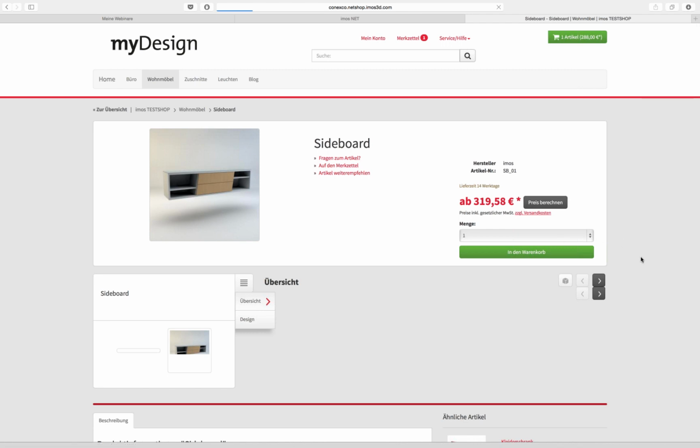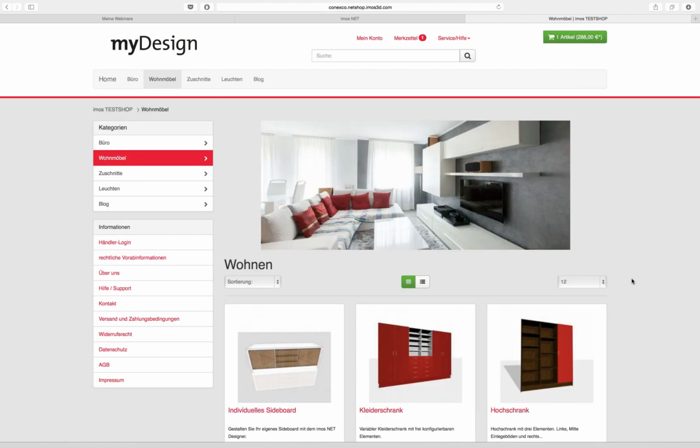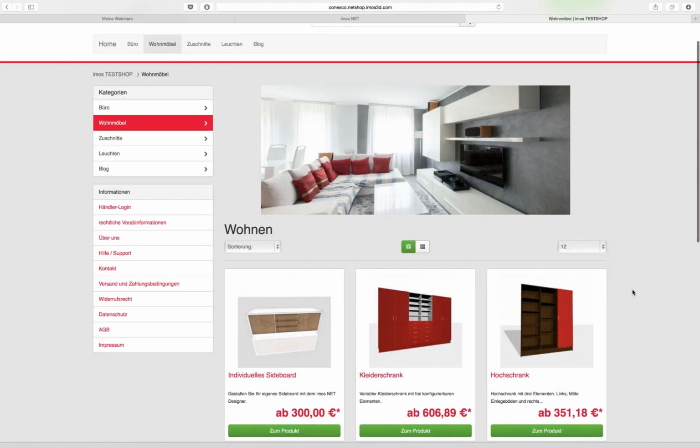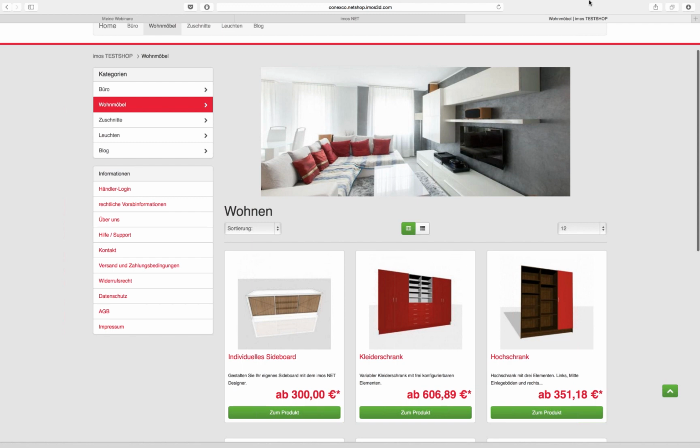Maybe not the sideboard. Yes. Das startet richtig. Also.